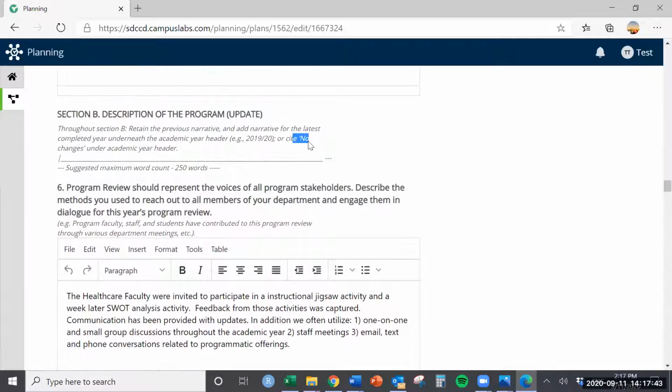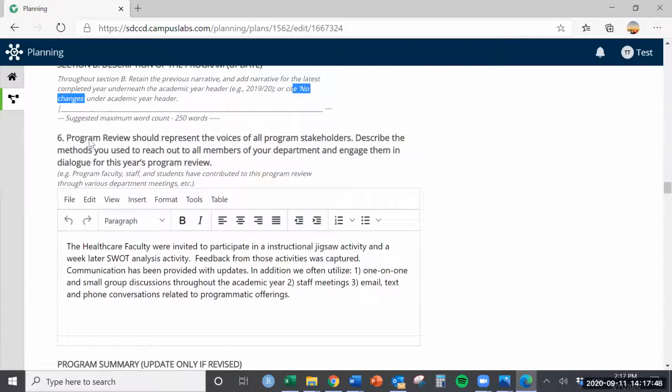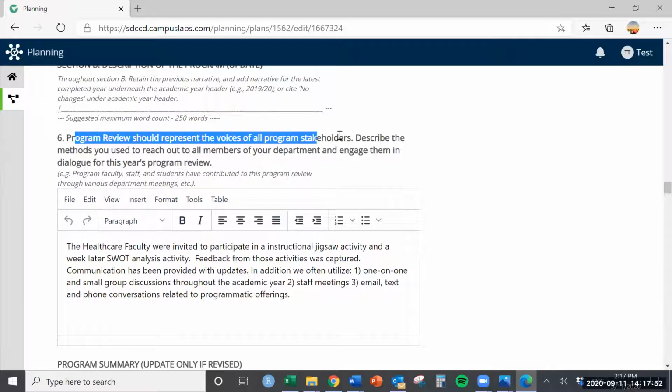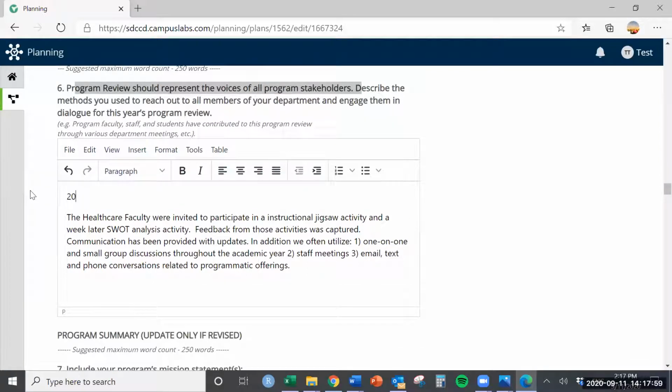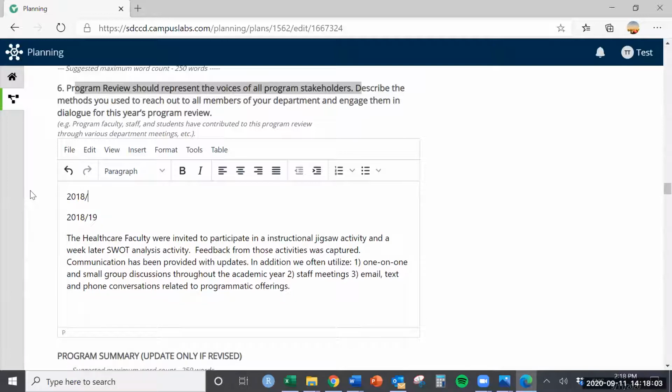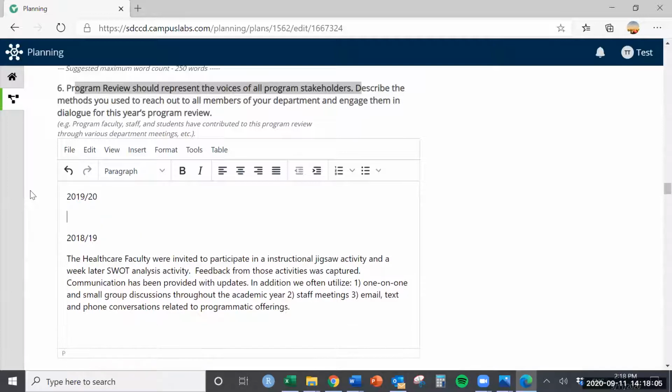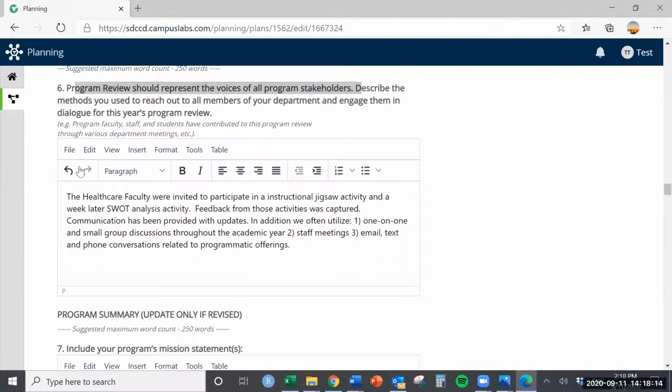You can also say no changes in case things have not changed. For example, this one says program review should represent the voices of all program stakeholders. If this has not changed, if this system is still in place, what you can do is say 2018-19, and then you can say 2019-20, no change. Or you can add new content if that is needed. So that's up to you.